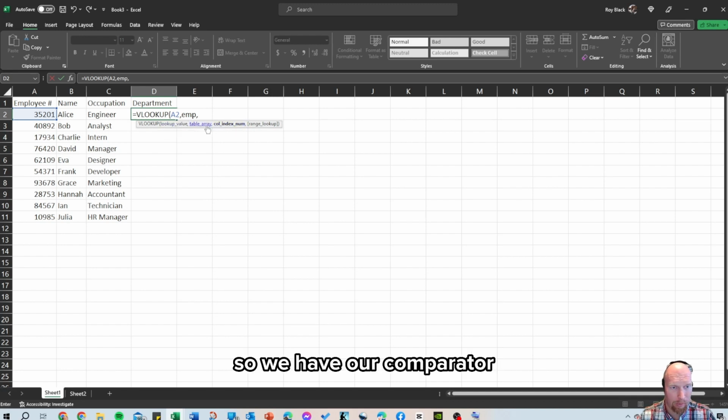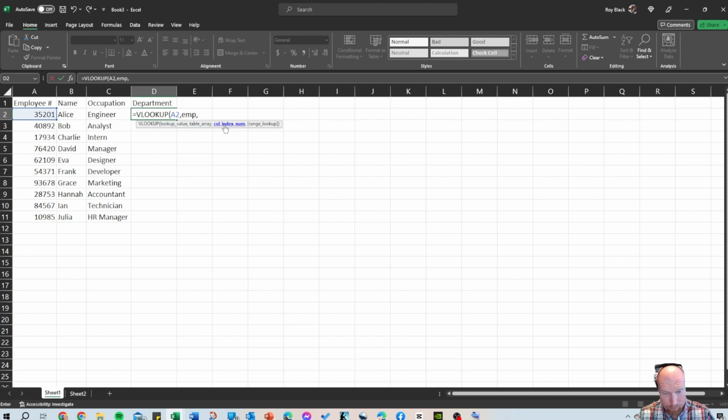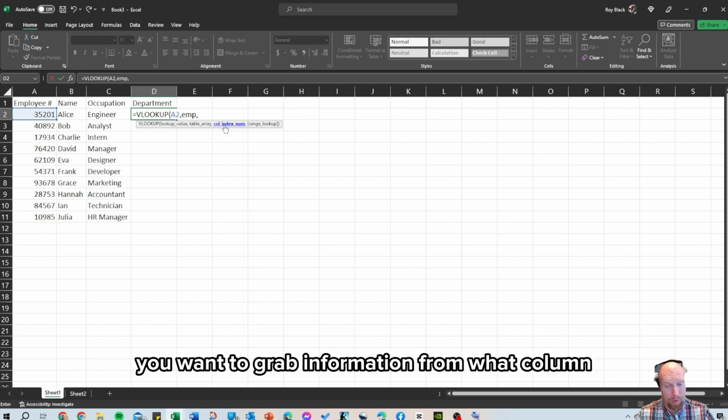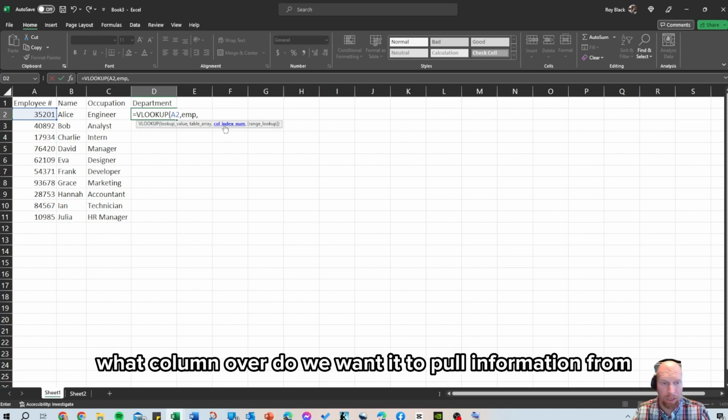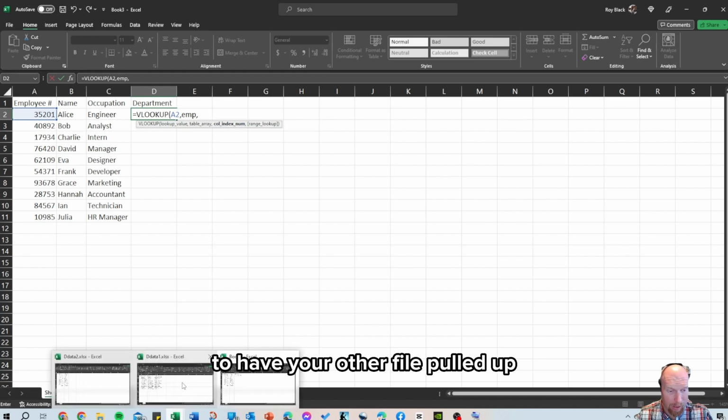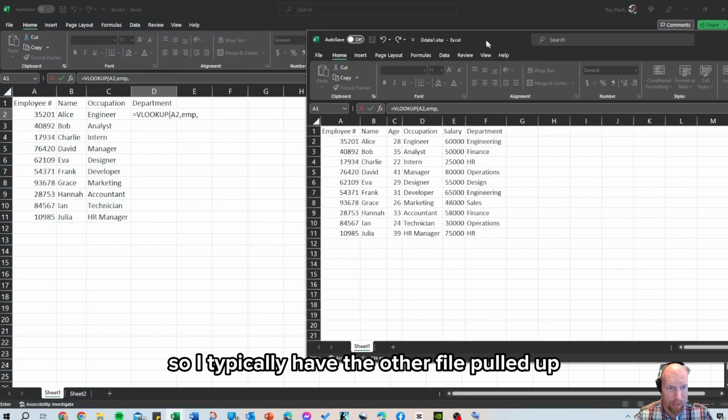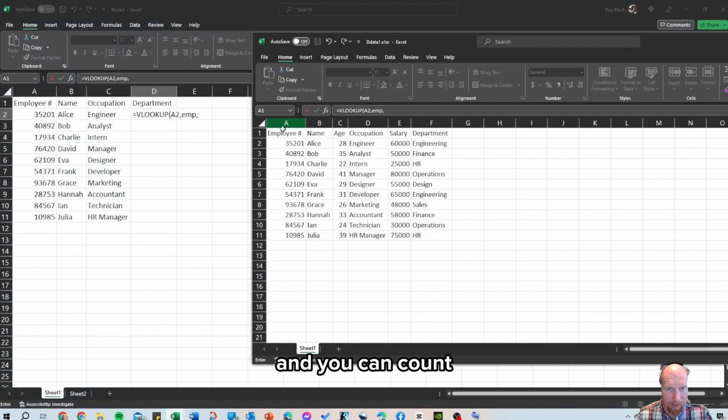So we have our comparator, we have our table, and now you need to find where in that table you want to grab information from. As it's reading information, once it finds something, what column over do we want it to pull information from? This is where it's handy to have your other file pulled up. I have two screens, so I typically have the other file pulled up, and you can count. So this is column 1, column 2, column 3, column 4, column 5, column 6. So department is column 6.